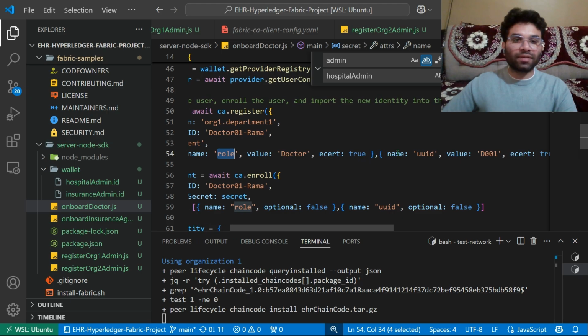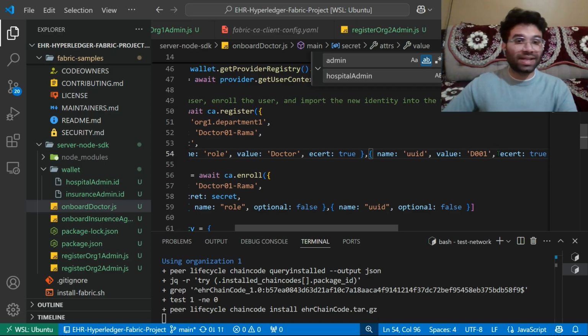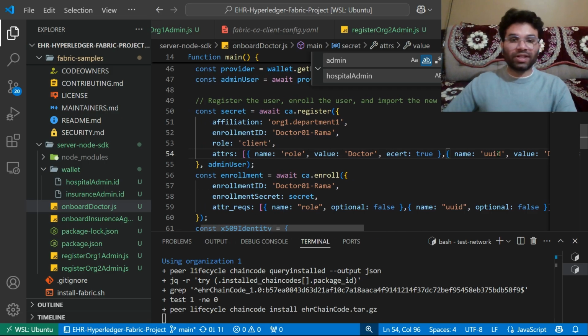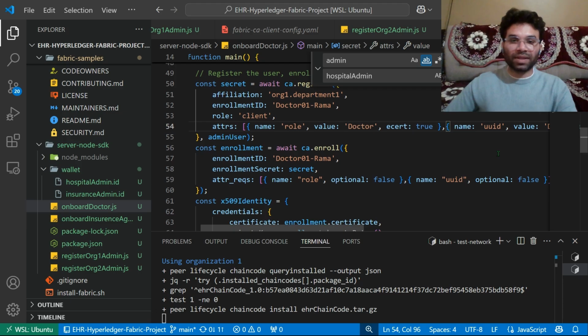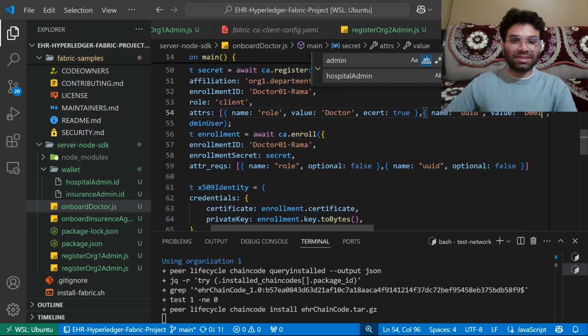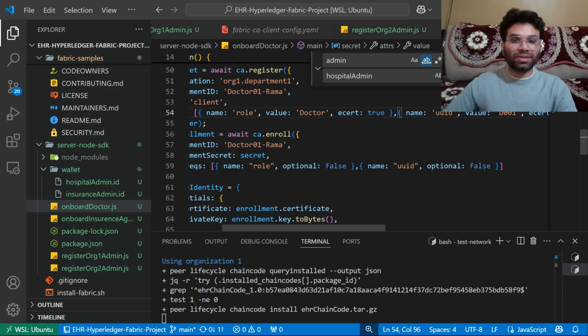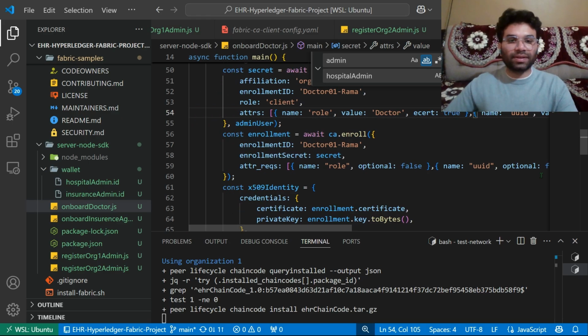And the name of the user UUID is like D001 we have given, or we can keep the same as the ID name as well. It's up to you how you want to figure it out, but it's okay. And then this we can keep as it is. Enrollment ID is Dr. 01 Rama, and it's better to give the UUIDs this as same, so it's easy to understand, right? In our ledger we are adding UUID, so we can map this name with your credential. It's easy.